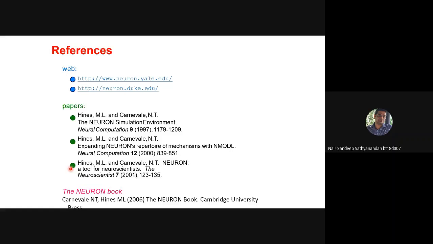So these are the references that I have used. One is the information from Yale University, and another is from Duke. These 3 papers are very good. They will give detailed information. And then there is also a book on this neuron simulator, written by Michael Hines and colleagues. So you can refer to that in case you want to go into detail.